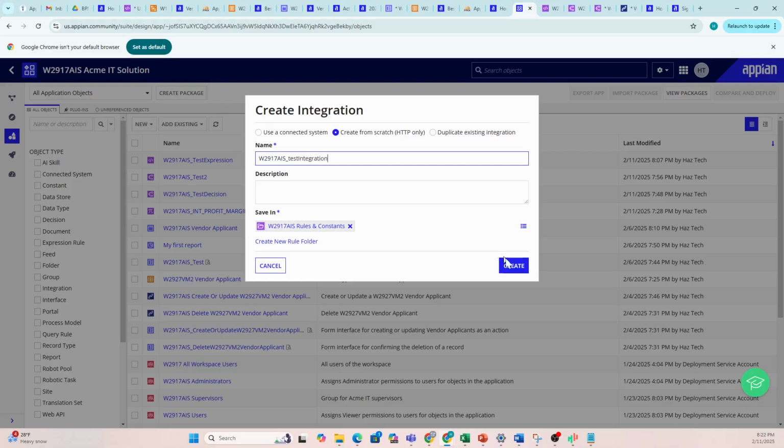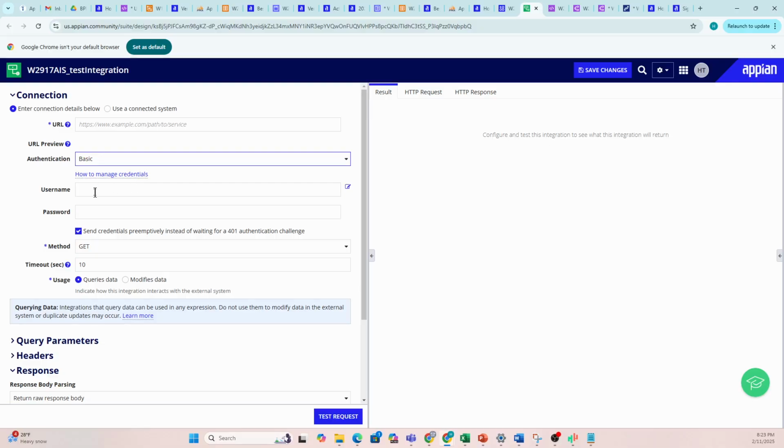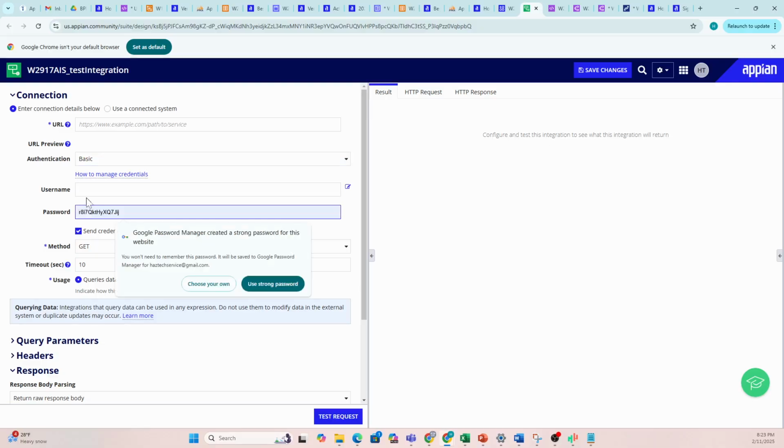Just to show you here, testing integration, and I need to create this integration object. I need to pass the URL where to integrate, like if it's Salesforce or something. The authentication method, like do I need basic or none, right? So I need a username and password to connect.